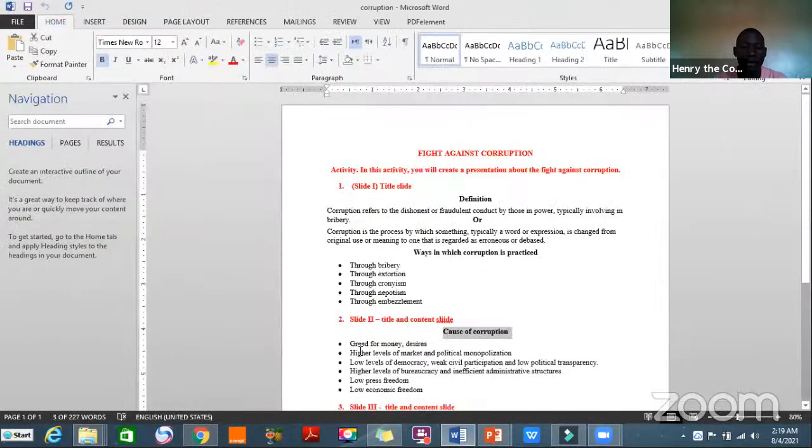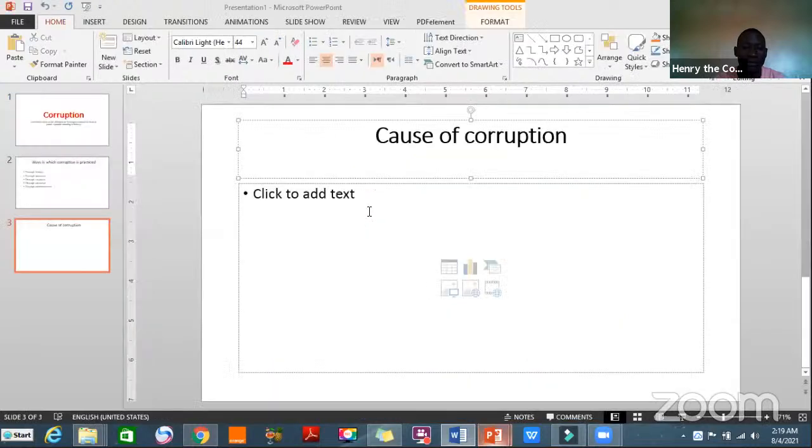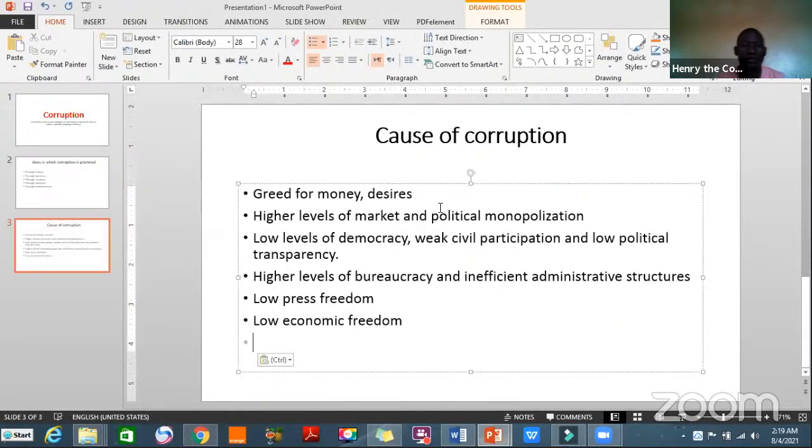You pick some other points. Then you can paste them wherever you feel you want. Ctrl V. That is exactly how you can put content there, or you can type it. But with the event of time, we are not going to be typing. You know how to type. You can just copy and paste.